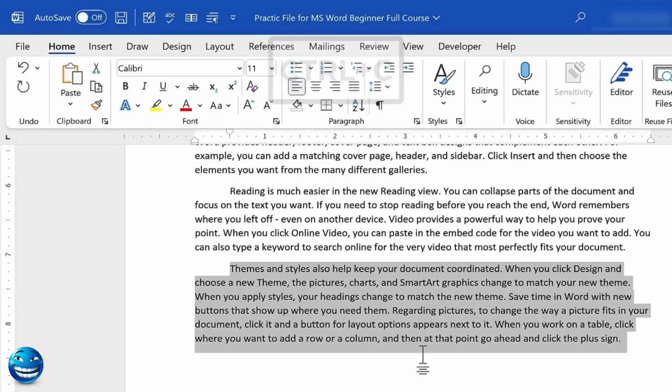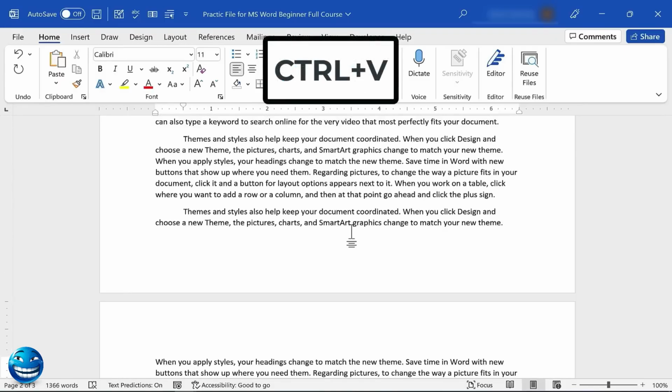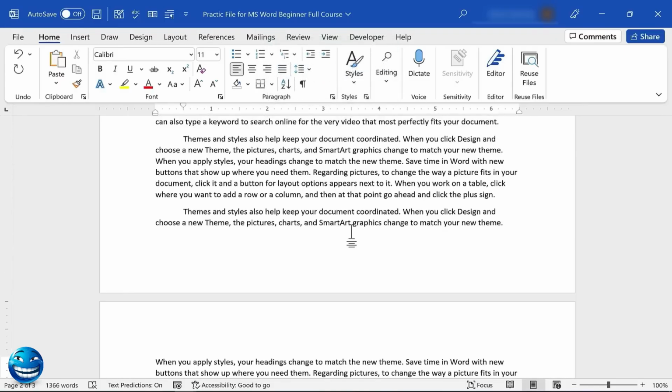Now, it's also possible to use keyboard shortcuts to do the same thing. Having selected text, I could hold Ctrl and tap X to cut, and then I could click or use the arrow keys to move the flashing cursor to where I want that text to be, and then Ctrl+V will paste in the text.